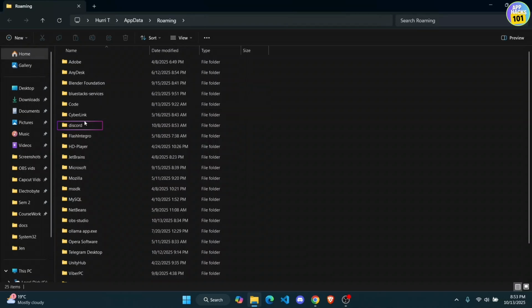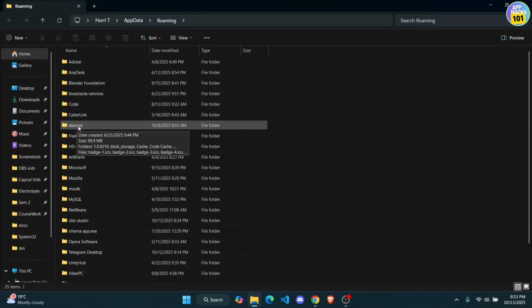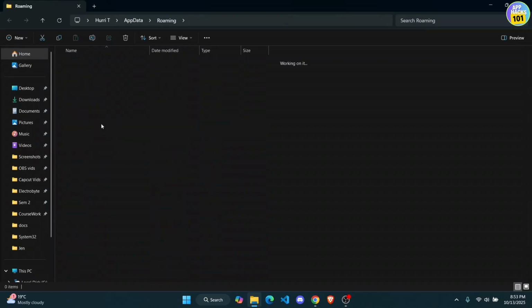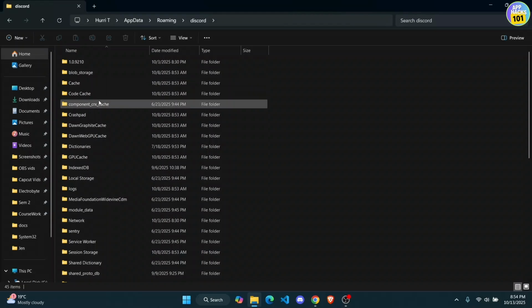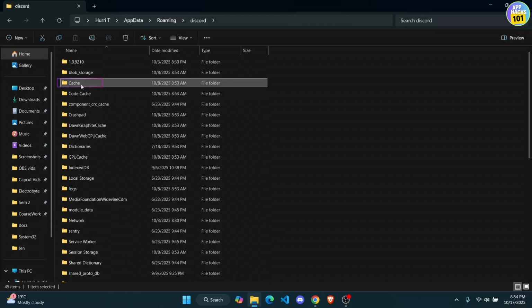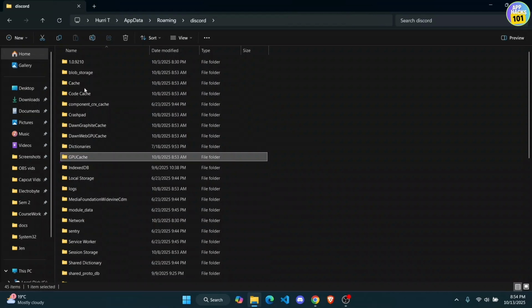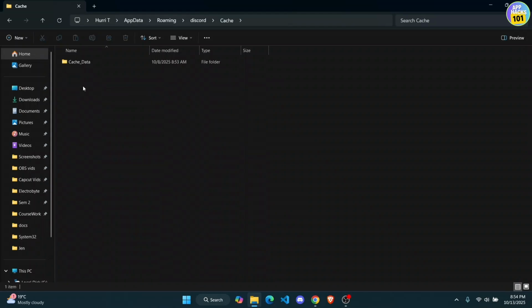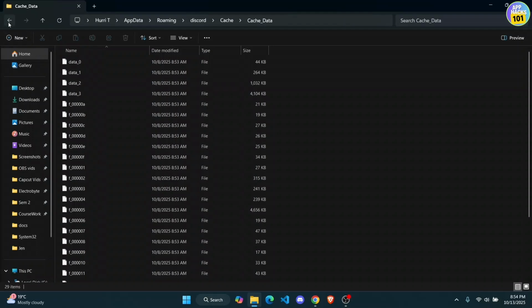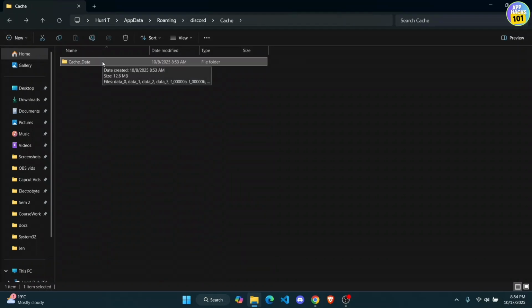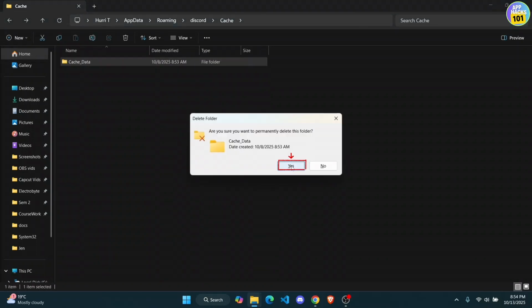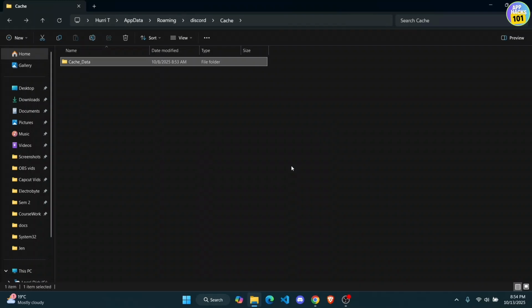Once that is done, you're going to find the Discord application or the folder over here. Open it up and you can find these three folders. The first one is cache, then you have code cache, and then you have GPU cache. So open each of these folders, then you want to go to cache data and delete the entire folder inside here. So just press Shift plus delete, click on yes, and you just have to go back.